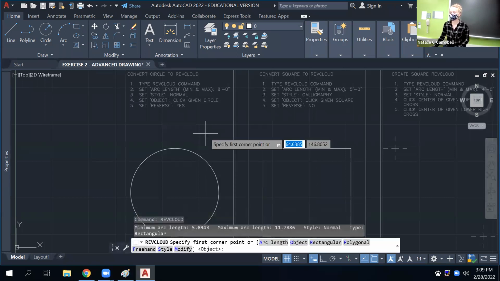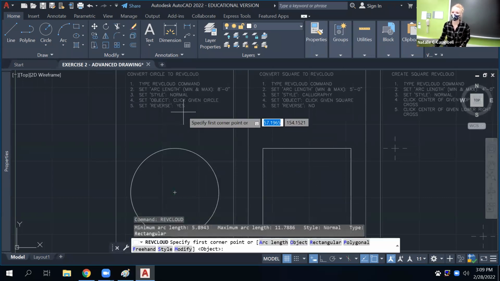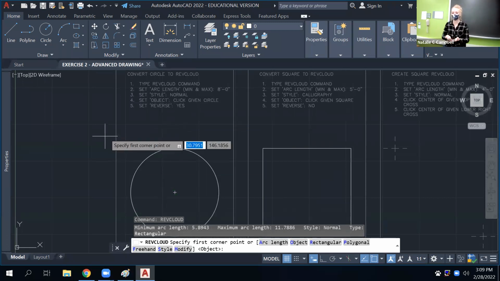So RevCloud. Then for the first one, this is going to be an object because it's something that's already drawn. You're not drawing anything. And this is saying specify the first corner point. That's to draw something. You want to apply this revision cloud to an object. Thing with RevCloud is once you've done it, it modifies the line work to a point of no return. So you need to set your settings for it in advance.